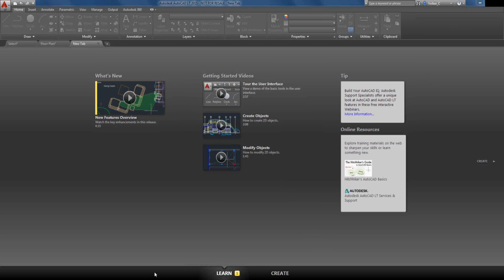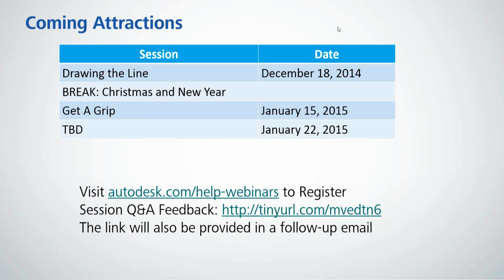Coming attractions also, line cams, polylines, working with groups and arrays. So, maybe there's a good possibility we can take a look at that one as well.